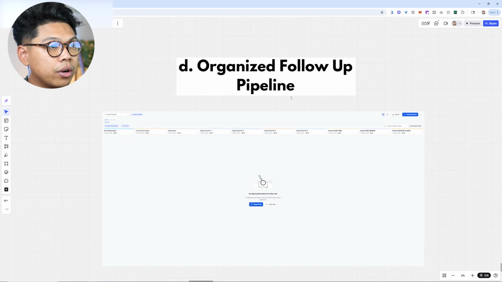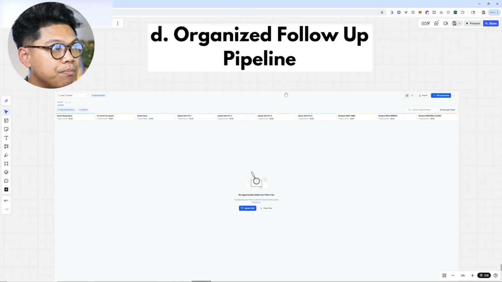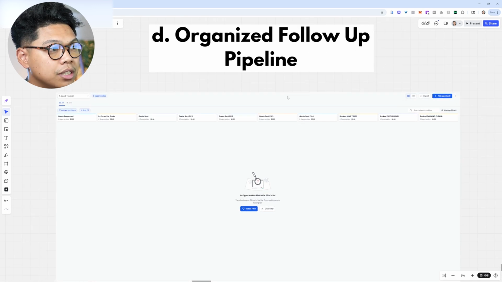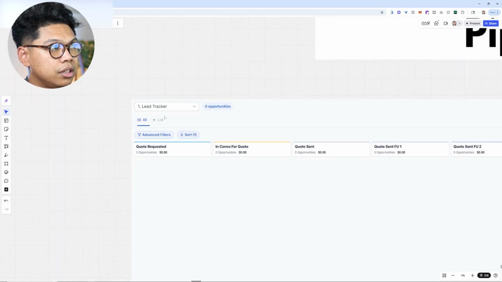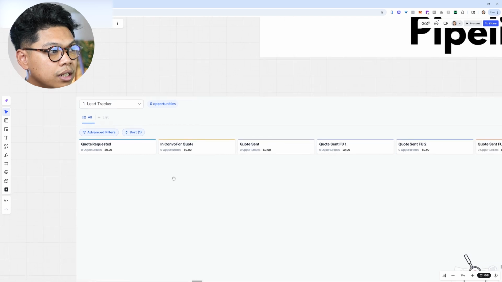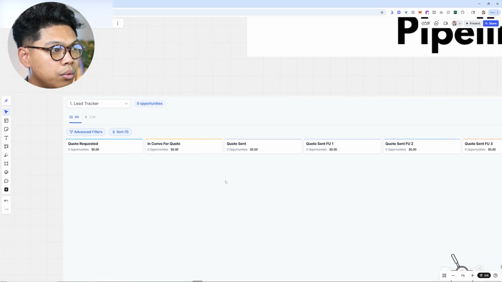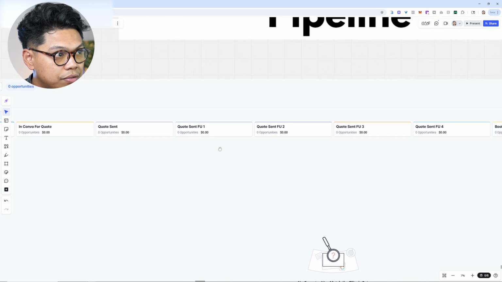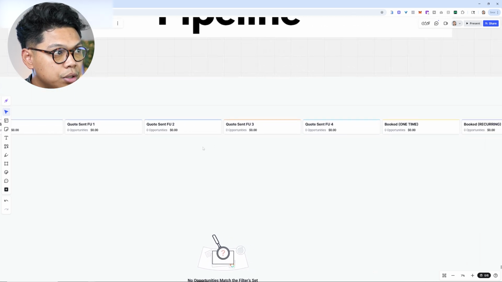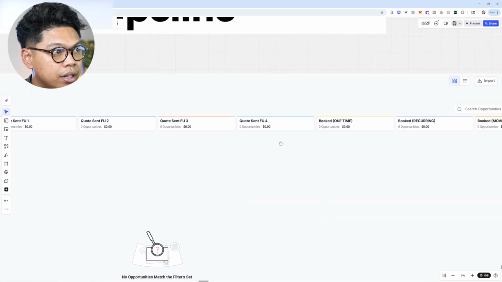The fourth one is an organized follow-up pipeline. Now, this is part of the automation sequence because it automates everything. I showed you guys, this is called our opportunities tab. There's a lead tracker here, and then it goes to once the quote gets in, and then it's like, hey, we're in a convo with them. And then once we send the quote after the initial call, because our goal is to get on a phone with them and send a quote, right? They're actually interested. Quote sent follow-up 1, quote sent follow-up 2, quote sent follow-up 3, quote sent follow-up 4.